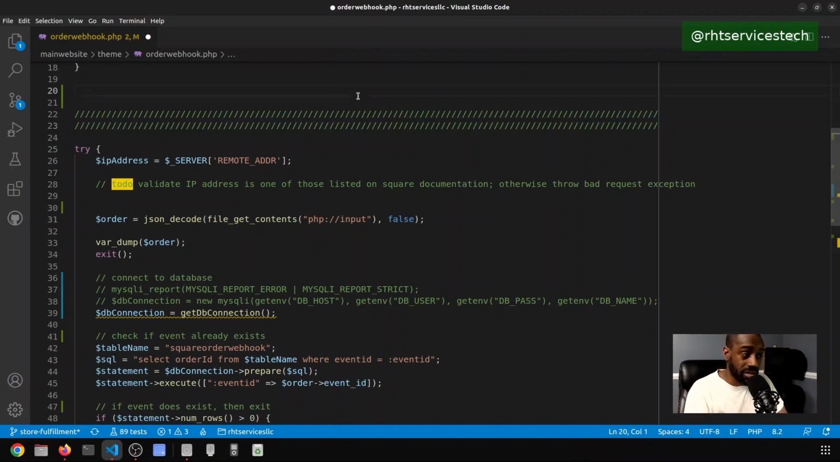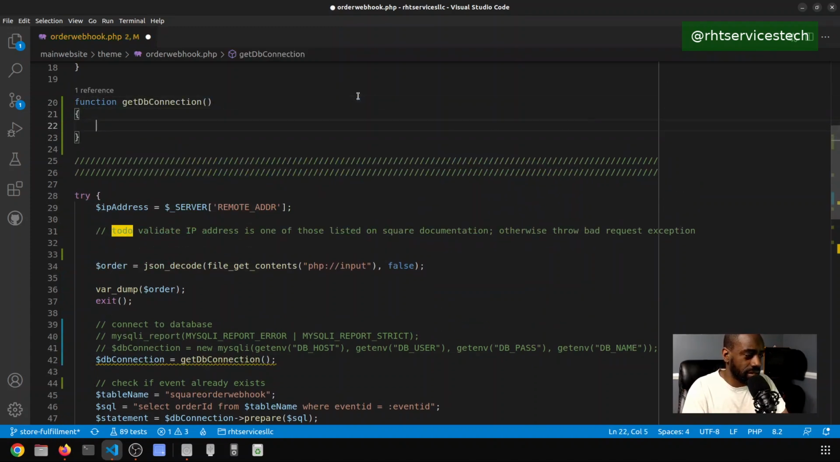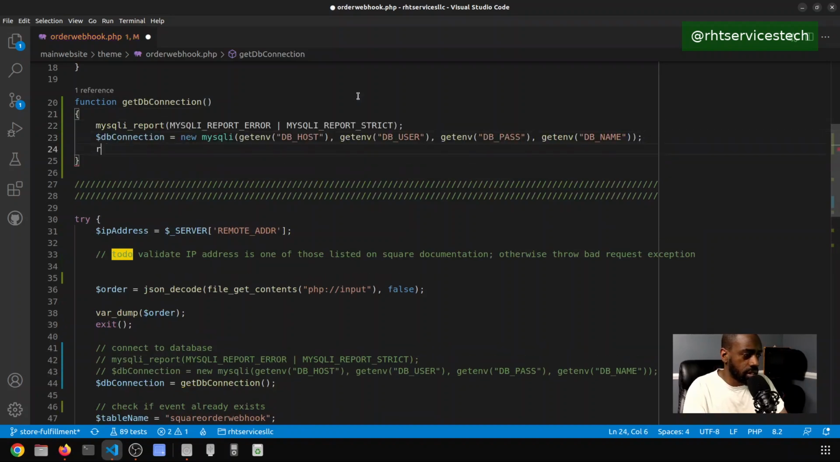And because after all, this is a PHP script, it's not an actual application. So I'm going to create a function called getDBConnection that does not take any values in. And I want to paste that there. And then I also want to return the DB connection. Now, the way this is set up is if a DB connection cannot be established, it will throw an exception based upon this line right here.